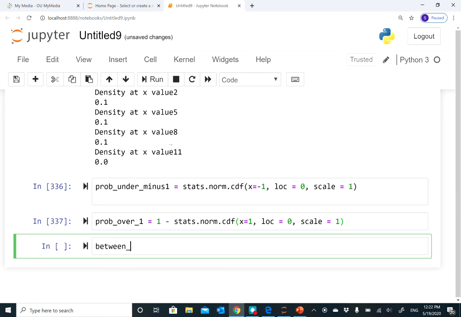Between probability is 1 minus the summation of the past values, so the probability of under -1 and the probability over 1.